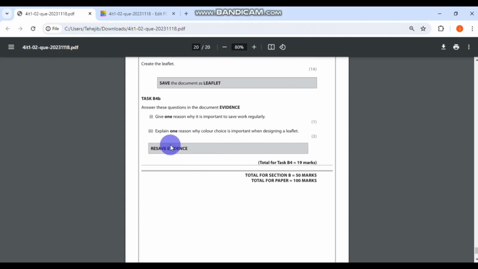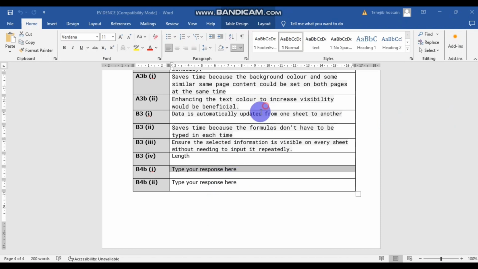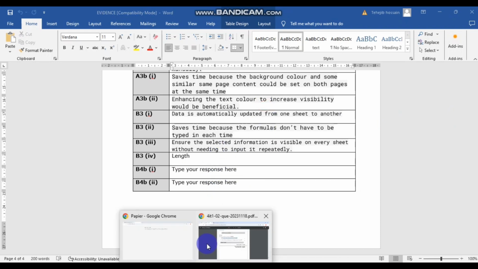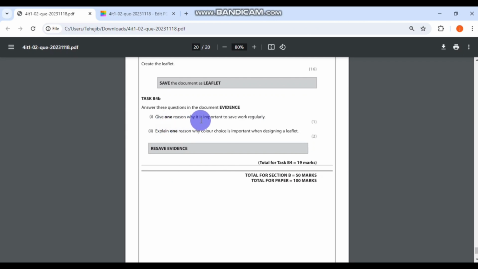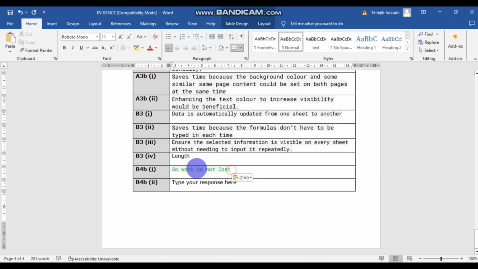So it's done. Now we will move to our evidence. Just close everything. Give one reason why it is important to save work regularly. And explain one reason. Okay, so focus on this one first. So open your evidence file, and then this is the B1. So the question was, give one reason why it is important to save work regularly. So this is most of the easier answer. So work is not lost, right? So whatever we did, we won't lose anything if we save it regularly. So the answer for this is, so work is not lost.